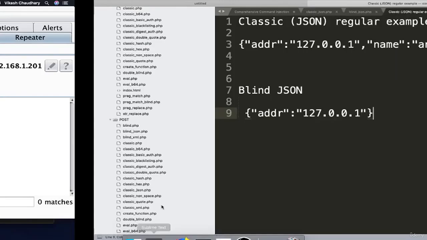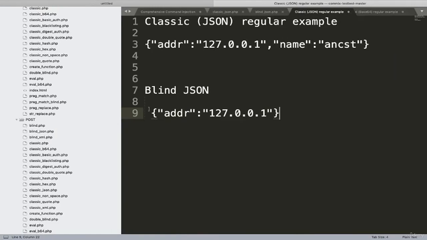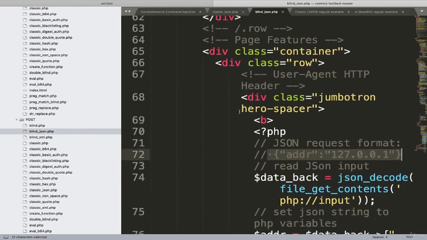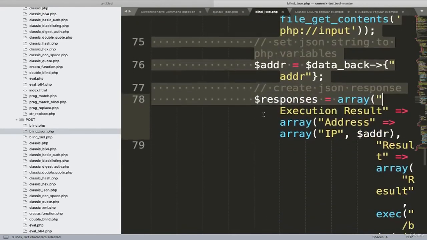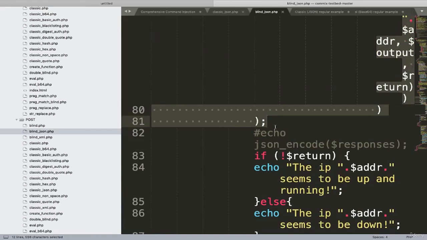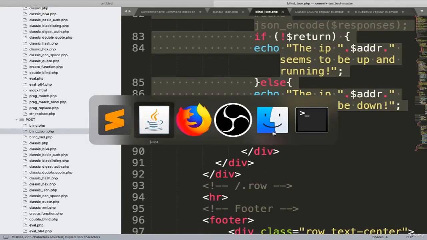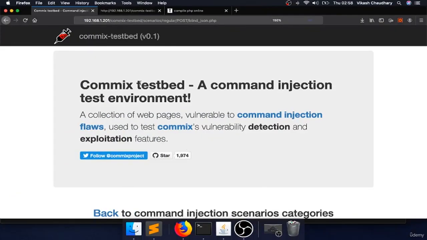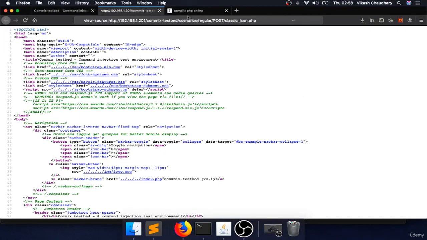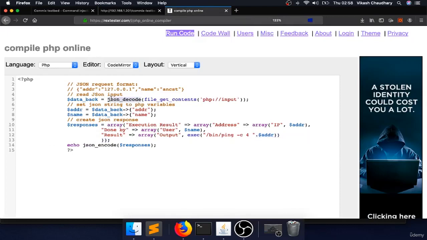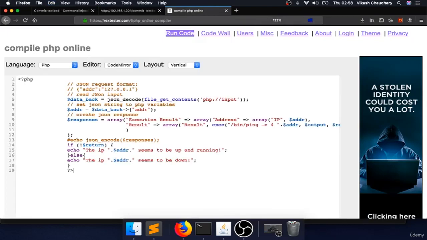I will do one thing now. I have to check the source code. So I will check the source code first, of blind JSON. So the source code is this one. The PHP code is this one. Okay, I'll copy this. So this is the PHP code now. Where is the compiler? This is the compiler. Now I'll think about how to break this.